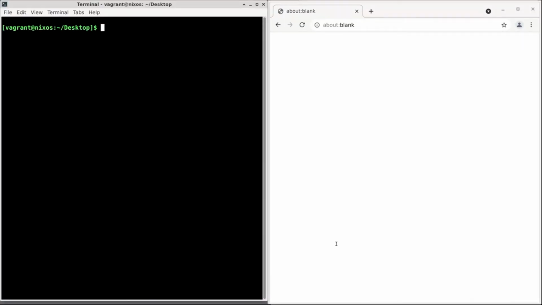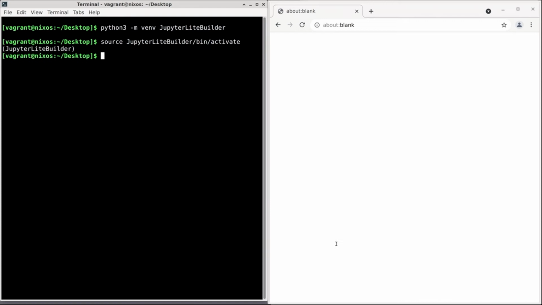Next, let's see how easy it is to create your own JupyterLite site. To start, we need a clean Python 3 virtual environment. I call ours JupyterLite Builder, like this. And once we have the environment, we need to activate it. This depends on your system. On Linux, I source the bin activate script from the environment.